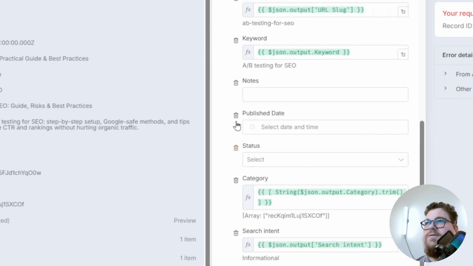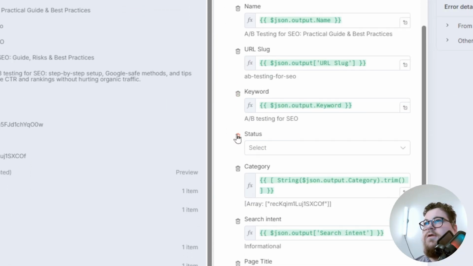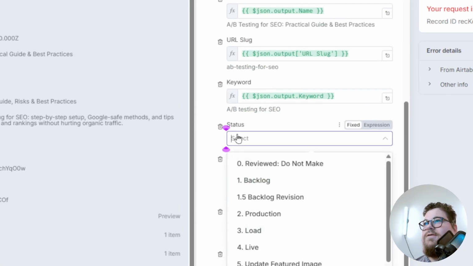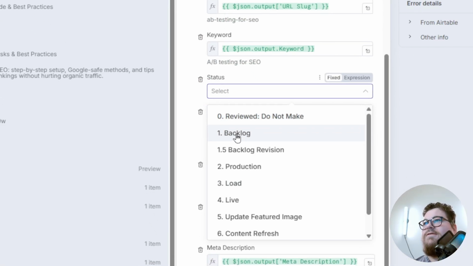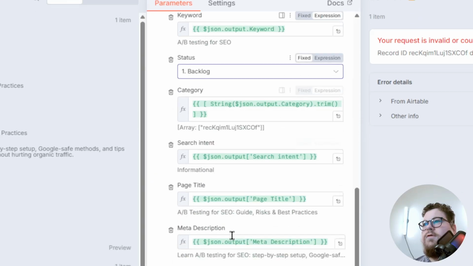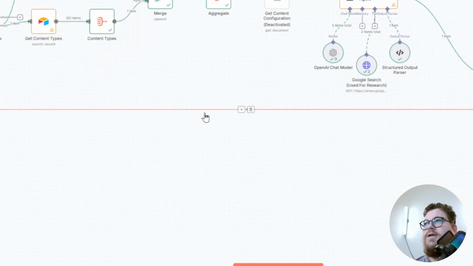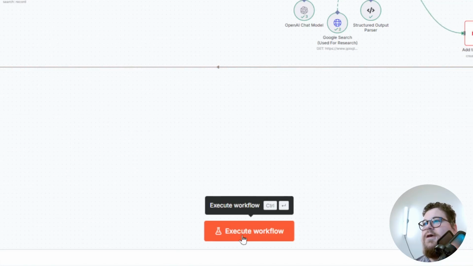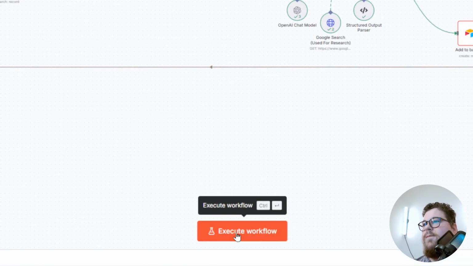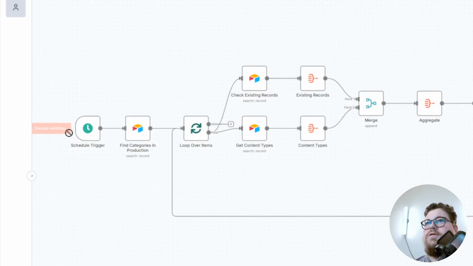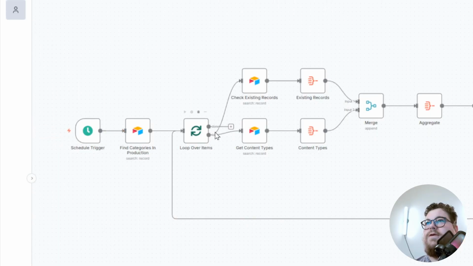So I'm going to delete last published date, the notes field, and then for the status, we're going to manually specify that to go to the backlog. So these are all of the fields that are needed. Now we have the whole workflow set up so we can test it out. You're going to hit this execute workflow button at the bottom of your screen, and you should see it work its way through each of these nodes.